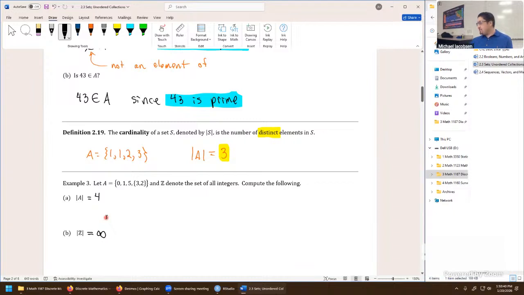Well, that's cardinality of sets so far. Any questions about that at the moment?